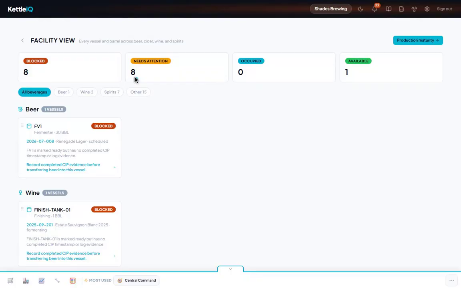This gives you the whole floor at a glance. Every vessel, tank, and barrel across every beverage line you run, whether that's beer, wine, cider, or spirits. Each vessel shows what's currently in it, the stage it's at, and how long it's been there. This is the screen to use when you're deciding what goes into an empty tank next, since you see the full picture instead of checking each line separately.